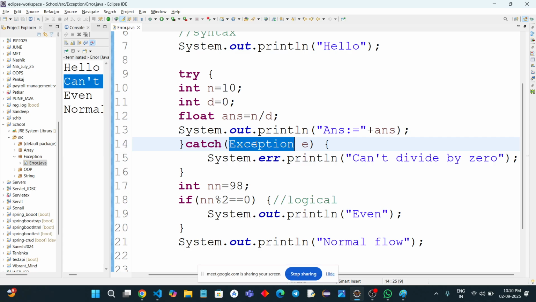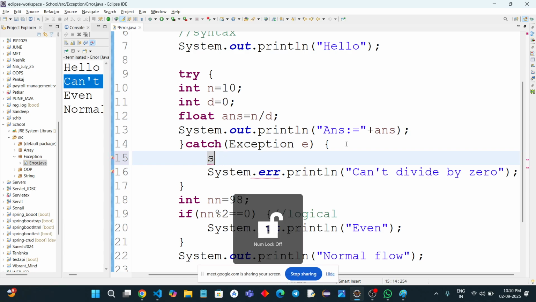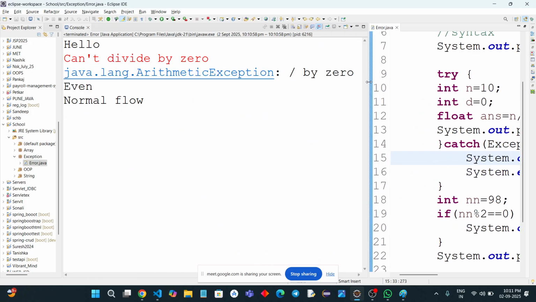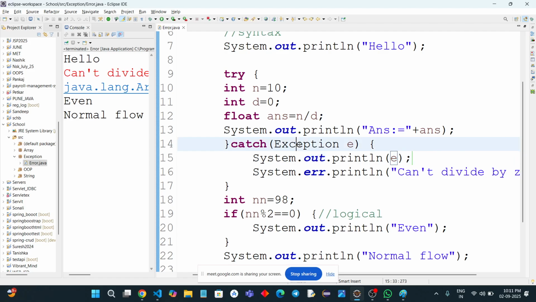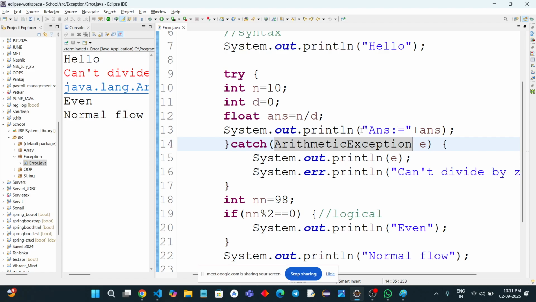If you don't know what kind of error may occur, at that time you can directly write Exception. So Exception will handle all kinds of errors. So there is no need to write a specific error. Let me first check what error it's throwing. Okay, it basically comes under the ArithmeticException. Either you can write this specific exception, because it is specially made for all the calculation related exceptions. It is handled.